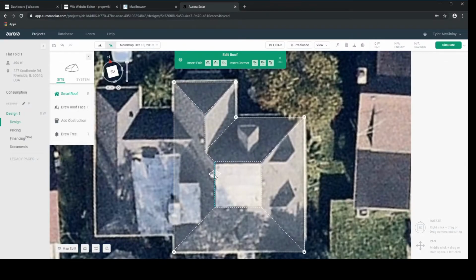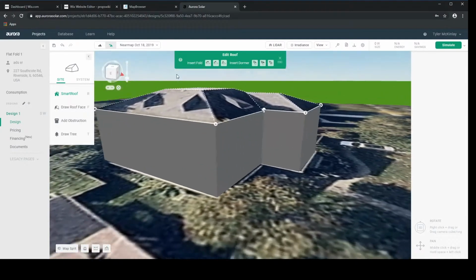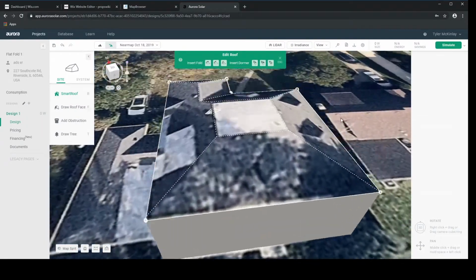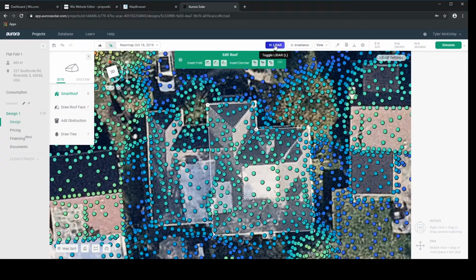In this case, I want to bring it all the way into here. We can see we can get it matched up to the image really nicely there. And if we go into the 3D view, you can kind of get a better sense of what it did to the shape of the house. Now we got to adjust the pitch, so I'll turn on LiDAR.